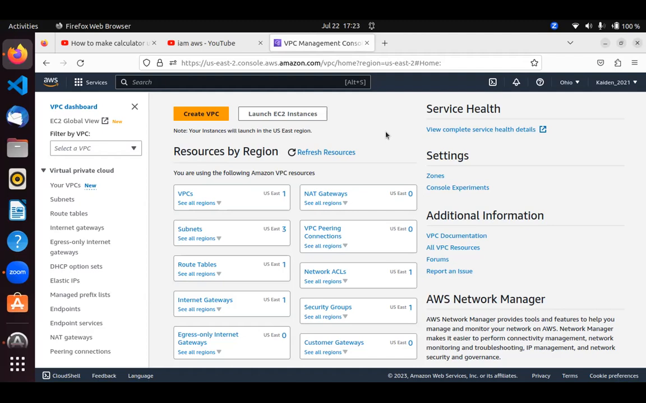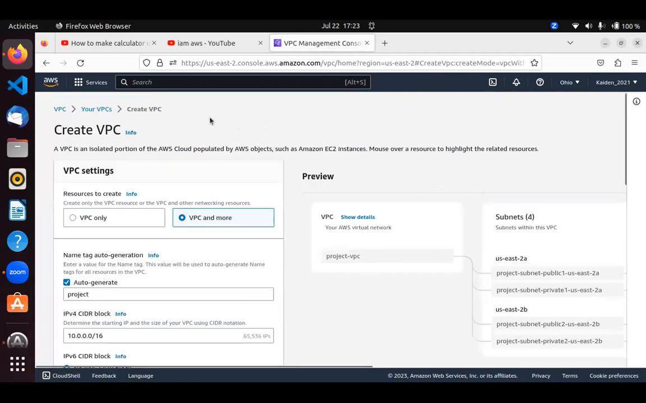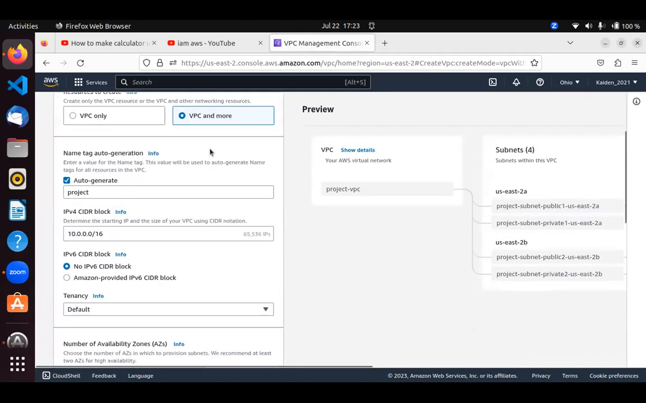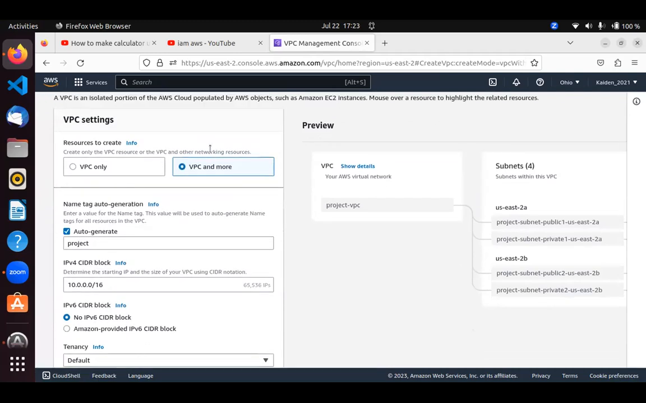So for now, let's use the wizard. The wizard is just an application that is designed to guide you through a process, to guide you through doing something. So we're going to use it to create. You're going to use the wizard. So just click create VPC. You can see it automatically gives you a UI. This UI is asking, are you creating just a VPC or creating a VPC and more?